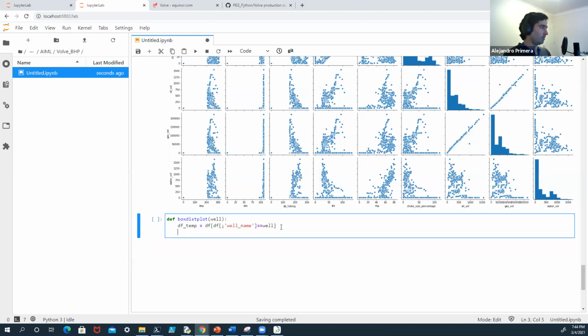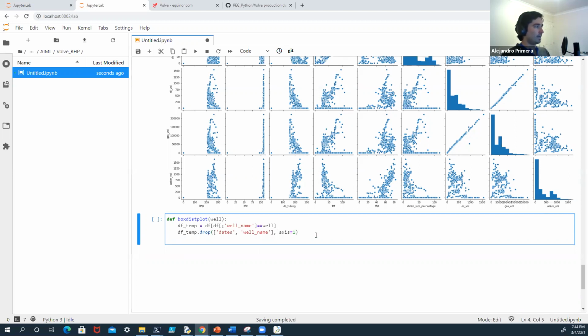Then the other thing that we're going to do in the function is drop a couple of things, because I won't be able to do a distribution plot and a box plot of the dates and the well name column, because it's a category. So this is axis equal 1. I'm also going to add a couple of subplots, so let me add quickly the subplots.